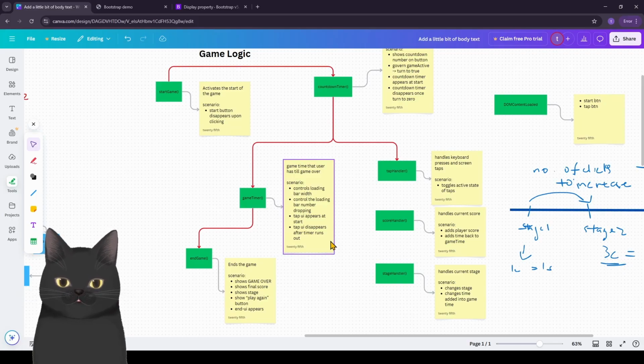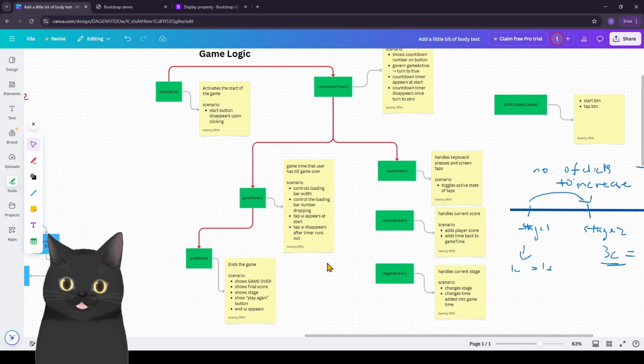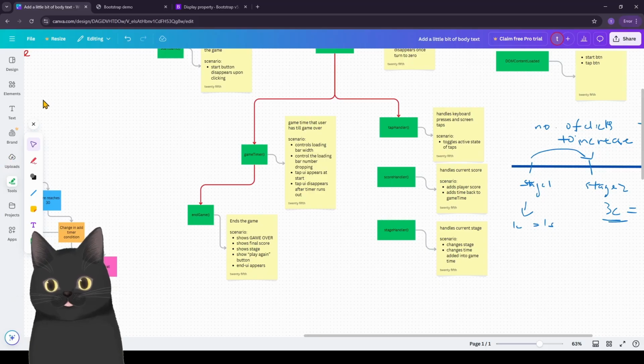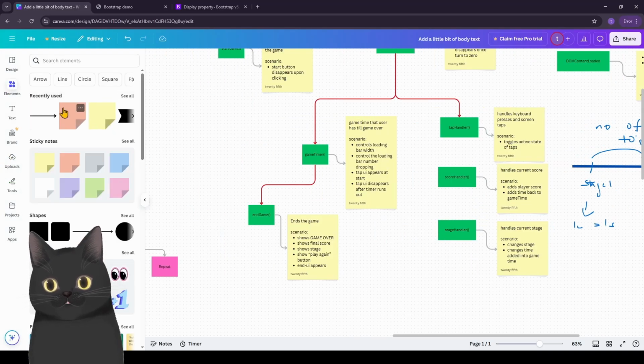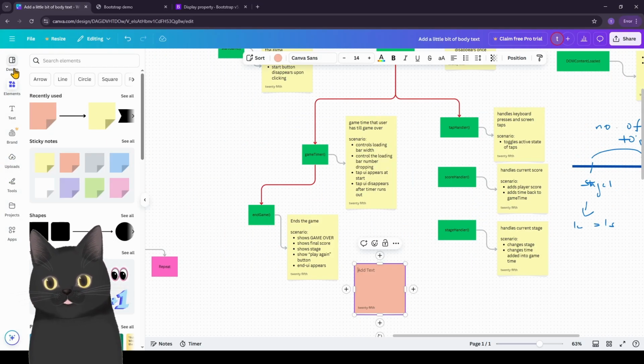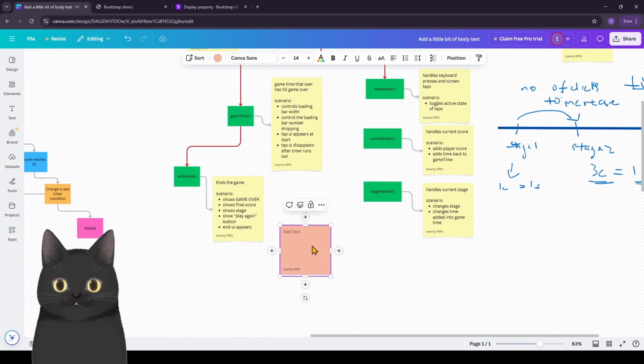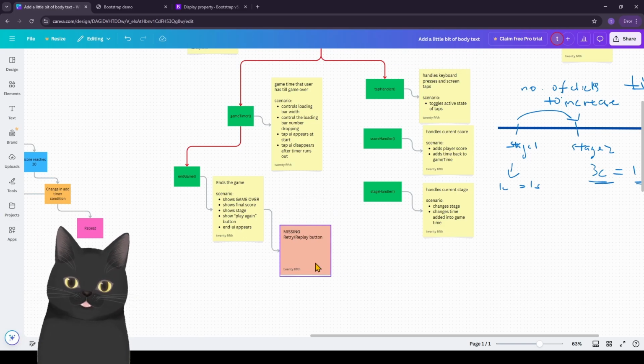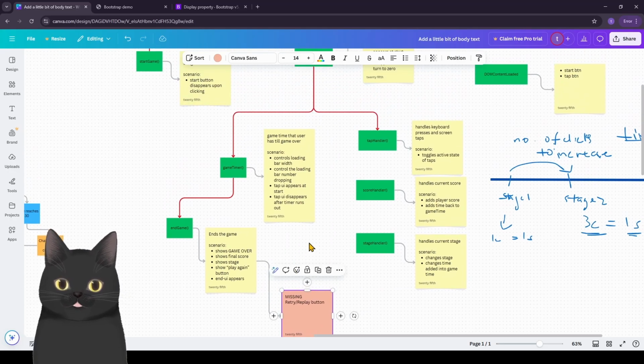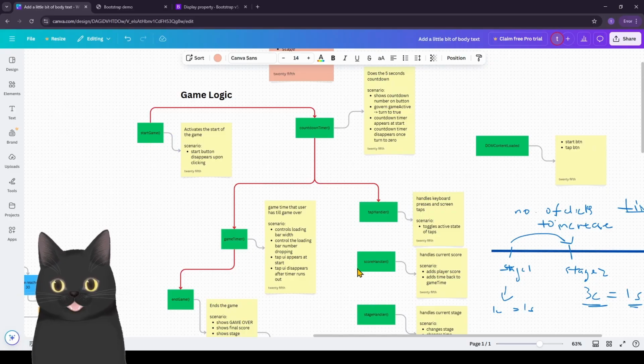Okay. I know we're missing the restart button and stuff like that. So let me just put a red note here. Okay, so then we can think about it later. Here we'll just put: missing retry button, retry or replay button. Okay, so we'll think about that later. Let's not mess our brains too much. Let's work on one thing at a time. We just want to do this logic first.